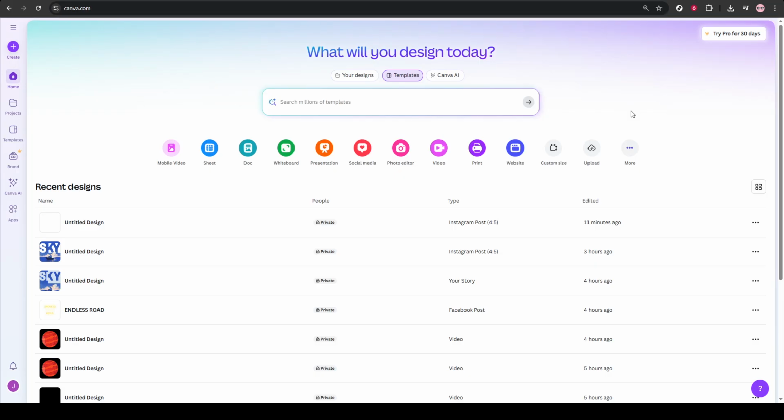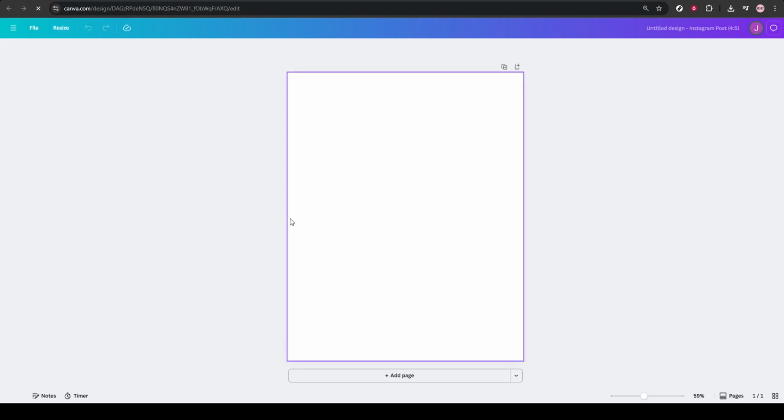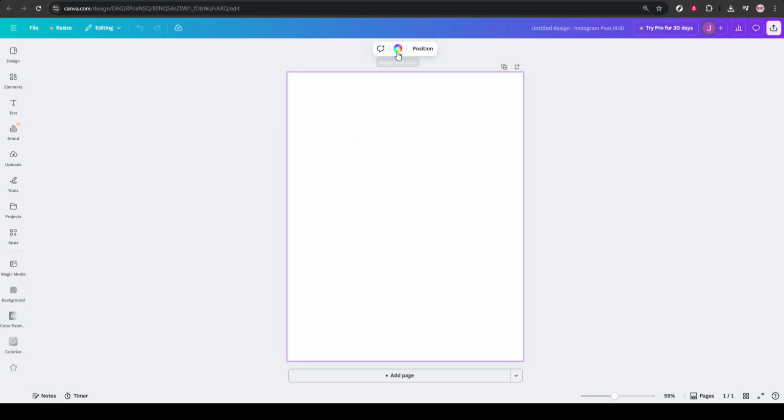First, head over to Canva. Once you're on the home page, look for the Create a Design button. Click it, and you'll be presented with a variety of size options. Choose the size that best fits your project needs. This could be anything from a presentation to an Instagram post, or even a custom size that you've got in mind. This flexibility allows your creativity to flow without boundaries.